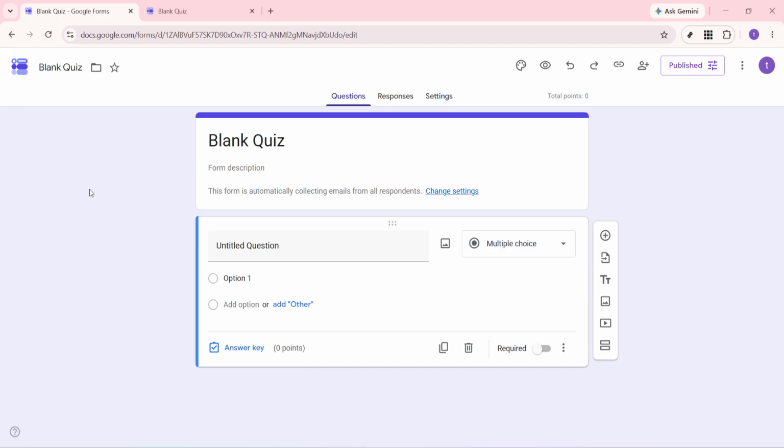Here are a couple of things to keep in mind. The form saves automatically as long as you're connected to the internet, so you don't need to worry about losing changes. Once you've made your final edits, do one more preview before you share the form with your audience to catch any last tweaks.